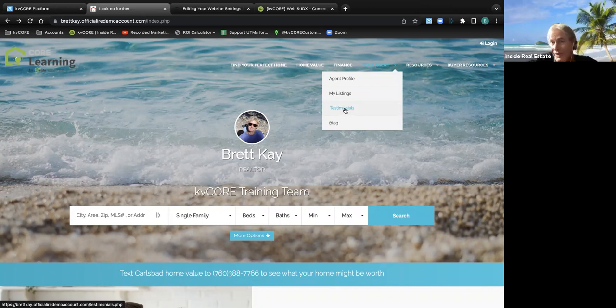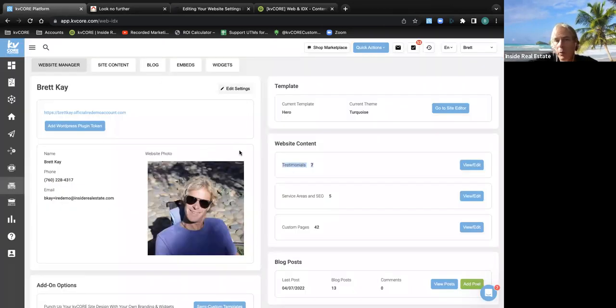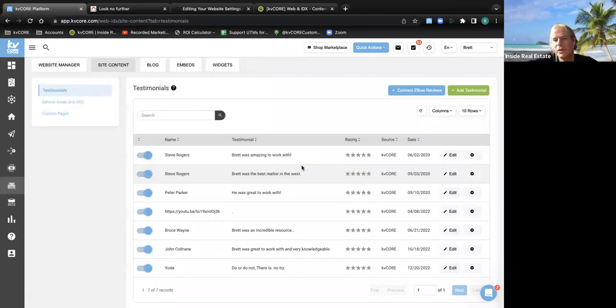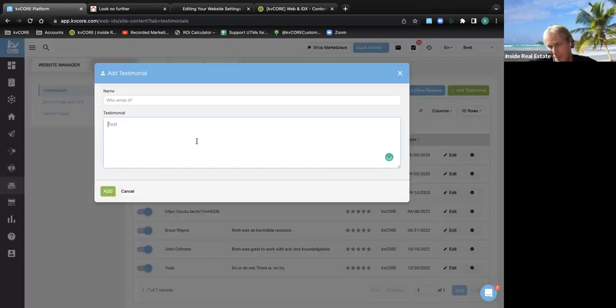So if you don't yet, in that Web and IDX, under website content on the right, just go ahead and view and edit. Then in the upper middle right, you're going to hit this green add testimonial button, and you have to add one manually. Who wrote it? What did they say? Hit add, hit a refresh on your website.